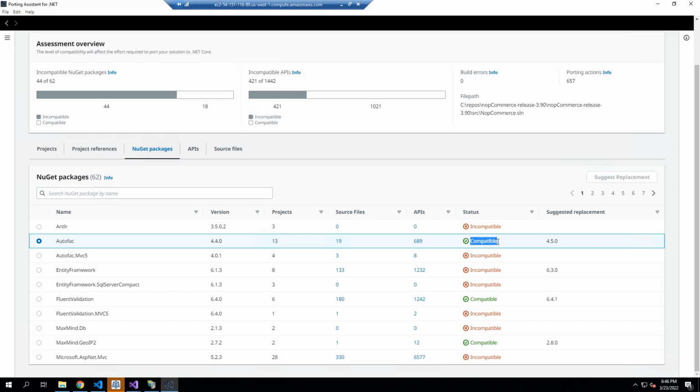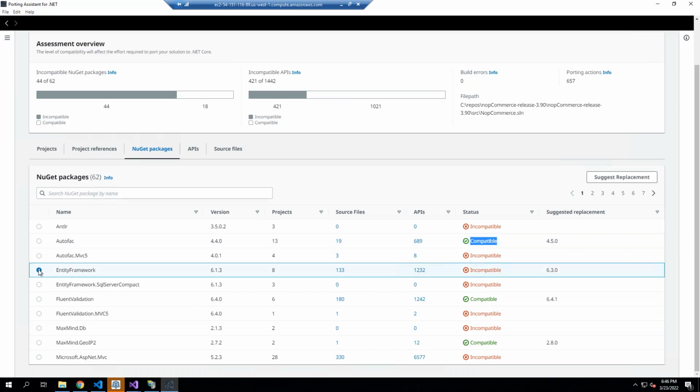But for the Autofac NuGet package version that I'm using, it seems there is an upper version currently available, so I can potentially upgrade Autofac to 4.5.0. I can use this information and perhaps take action on it when I'm porting the application, or I can choose not to upgrade to the latest version of Autofac. Similarly, let's look at Entity Framework. We know it probably has pretty major changes between .NET Framework and .NET Core, and hence this package is not compatible at all with .NET 5.